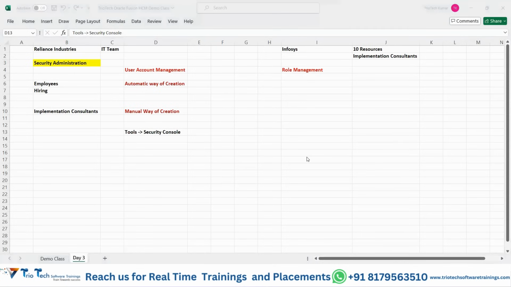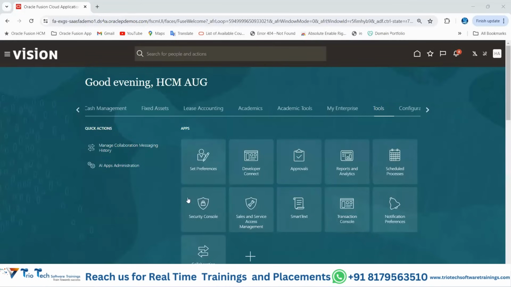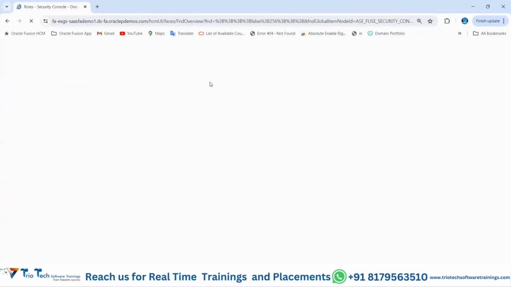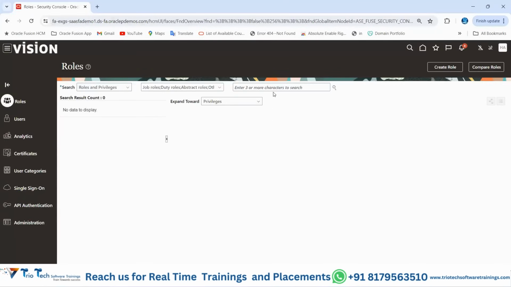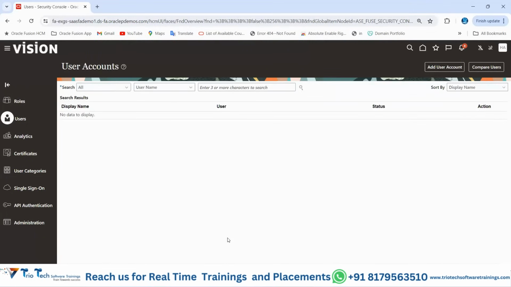So we have to go to tools, and under tools we come to security console. We will land on this page. We have the very first section, roles. The current page is that one. Under roles, we have users. See? If you want to create a user account in the system, we have to go to users, right? And then we will land on the user account page.